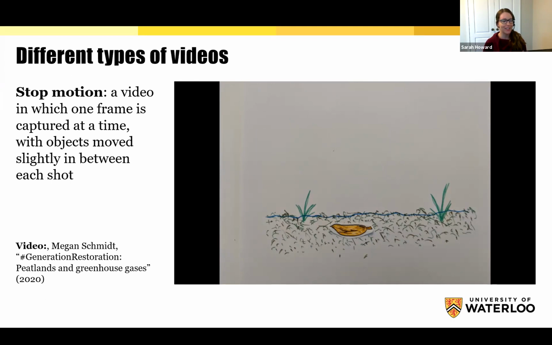One other reason I really like Megan's example is because she drew everything herself. So when we think of videos and animations, we often think of things that we construct on the computer. But for those of you that have artistic skills, this is another option for you to actually draw and create the different images that you want to use.